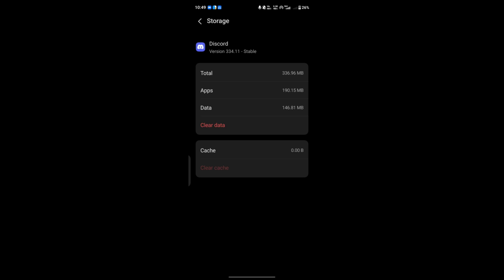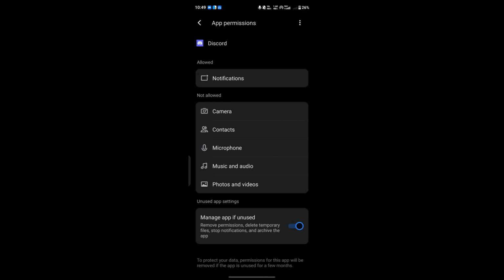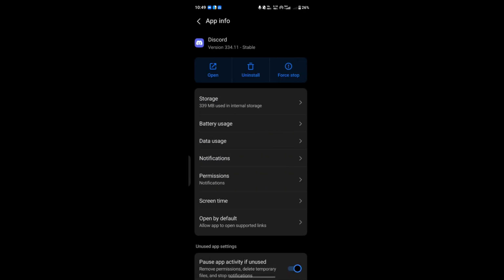Okay, another thing is guys, you try to check the proper permissions. Here, make sure that your application has all the permissions that it needs. Like if you want to send voice messages, you need to give access to the microphone. Okay, if you want to send photos and videos, you allow the photos and videos permission. Okay, so these are the things that you can allow, and you also remove the battery restriction.